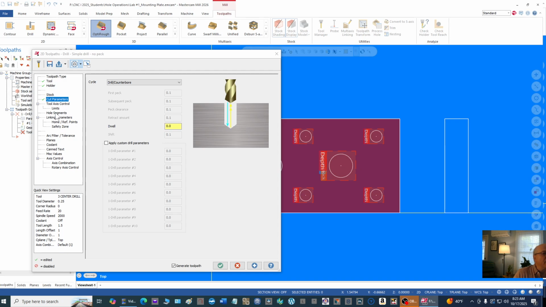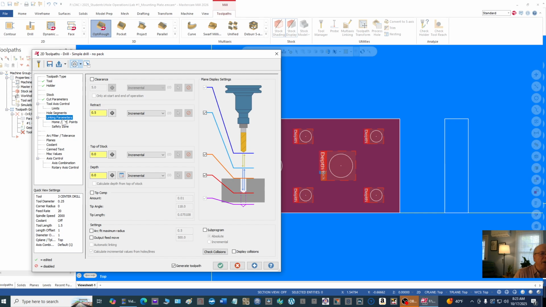Then the next thing I want to go into, I don't want tool axis control. I don't want limits. I don't want hole segments. But I do want linking parameters. And this is where I put in the depth of cut and so on. Number one thing we need to do is move this to absolute, all of these. We want absolute dimensioning, not incremental. Our retract is going to be 0.1. The top of the stock is the Z0. The depth that we're going to be going is going to be minus 0.2.